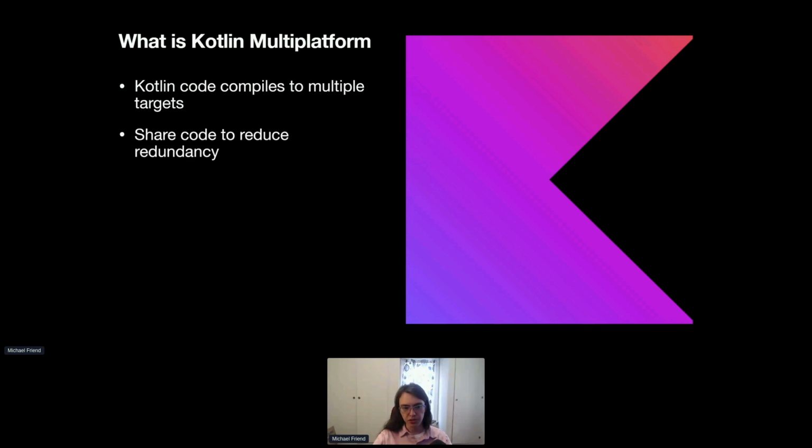And using this, you can share code to be able to reduce redundancy across all your apps. So you only have to write some of your business logic and other things one time in Kotlin and share it across many different targets and different projects. And when you're using Kotlin multi-platform, you can have platform-specific code that is able to interact with the actual platform APIs.